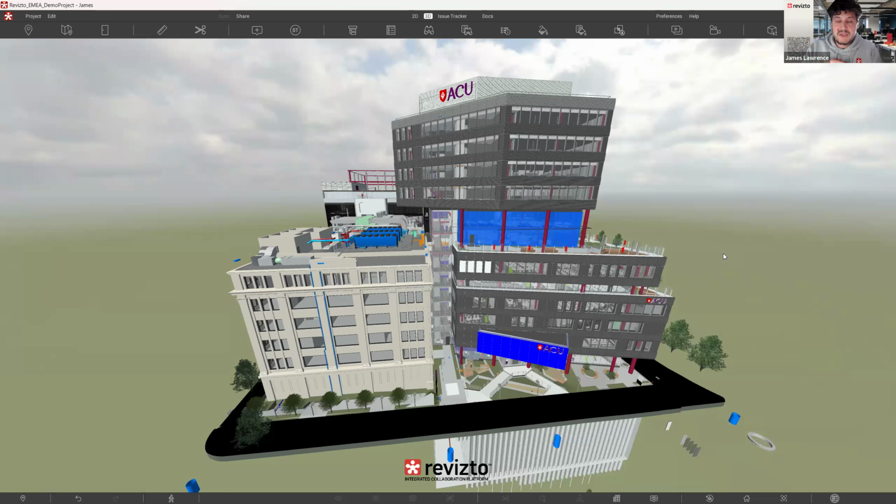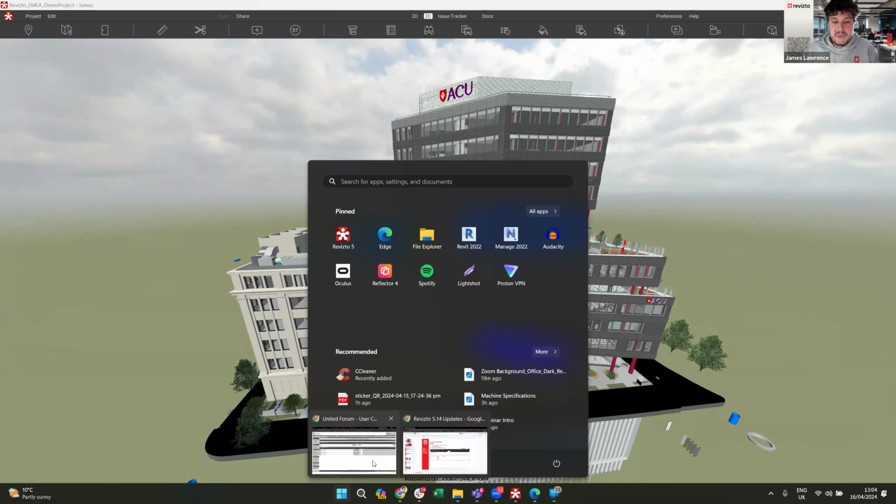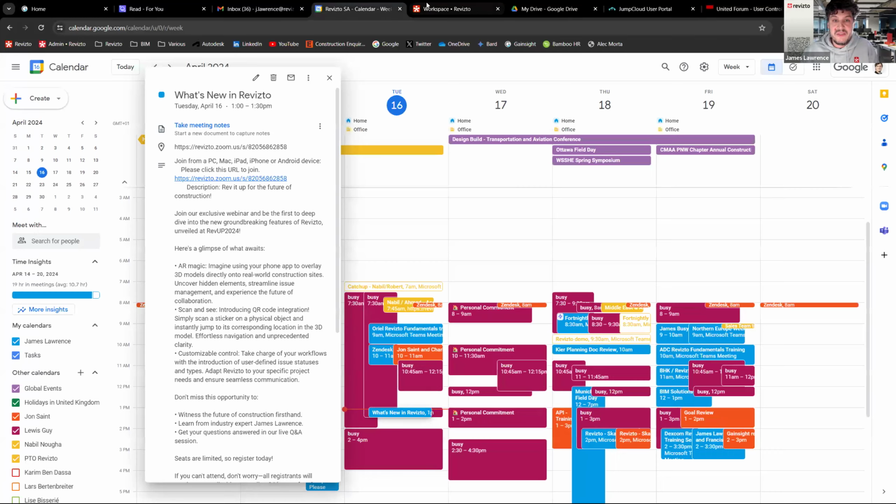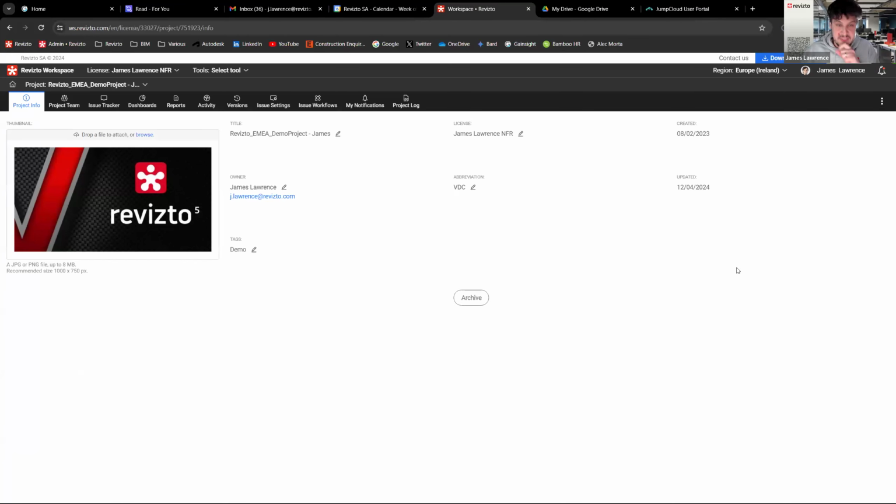So we're going to be talking about some high-ticket items today. The high-ticket items being AR, the custom statuses, and a bit on QR codes, and then I'll jump into the software and show you some of the new features. So to begin with, what we're going to be talking about at the start is the custom statuses.